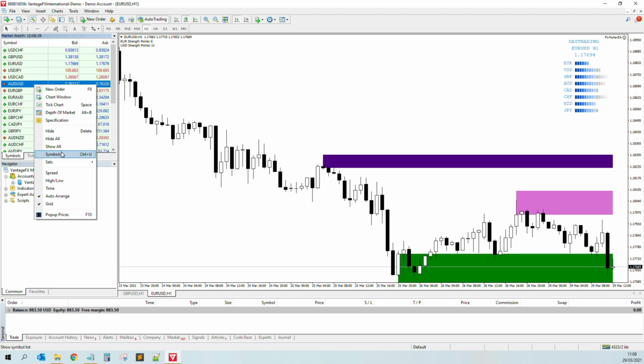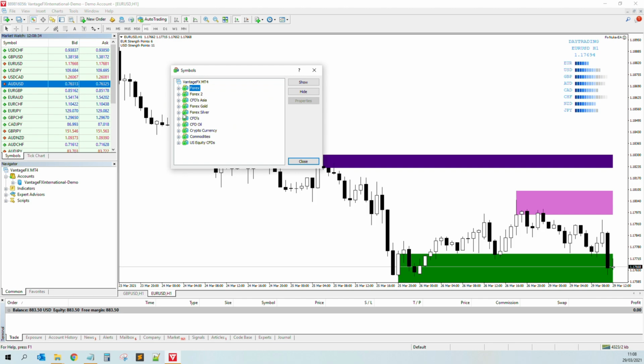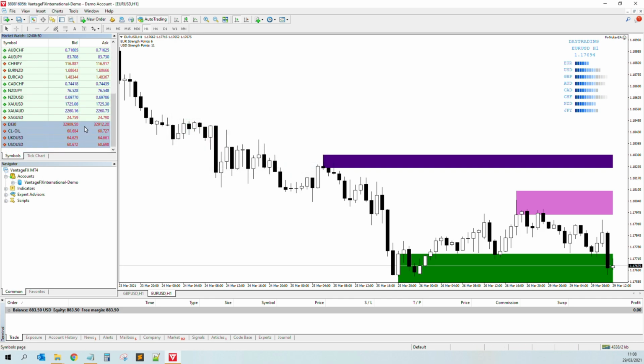You right click and click on symbols and let's do a test, doesn't matter. Oil, whatever. If you want to trade that, you first need to add it. So you just double click, see, now it becomes yellow. Let's do all three, it's just an example. Then you click on close, and when you scroll down, you see here are the three we have added.